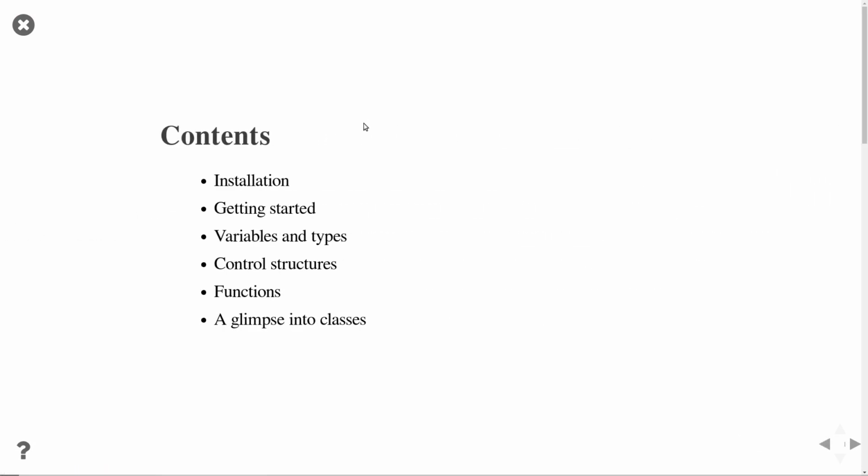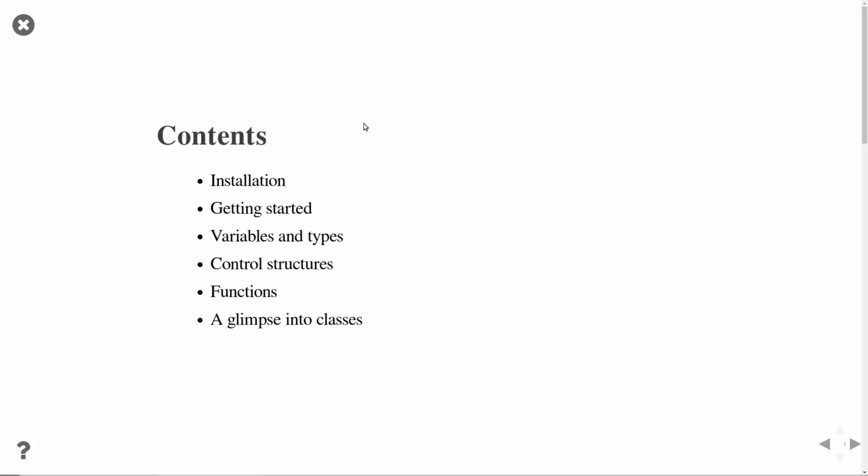Okay, as I mentioned, we'll talk about Python 3 today, and in particular, I will tell you how to install Python, how to get started with Python. I'll tell you about variables and the data structures that you have available in Python, about control structures like while loops, if statements. I'll tell you about functions in Python. And finally, I give you a glimpse into classes, because that's what we're going to use in the assignment. And I extend a little bit more on classes next time.